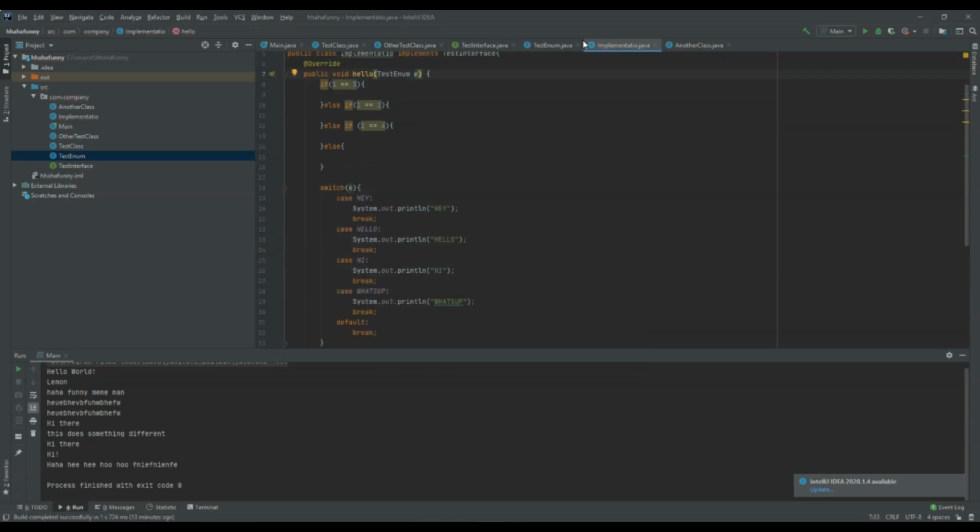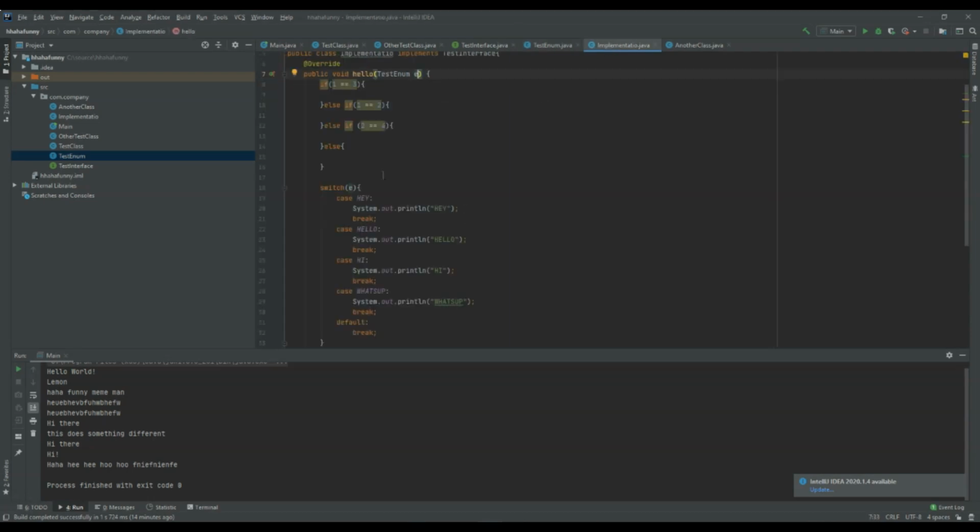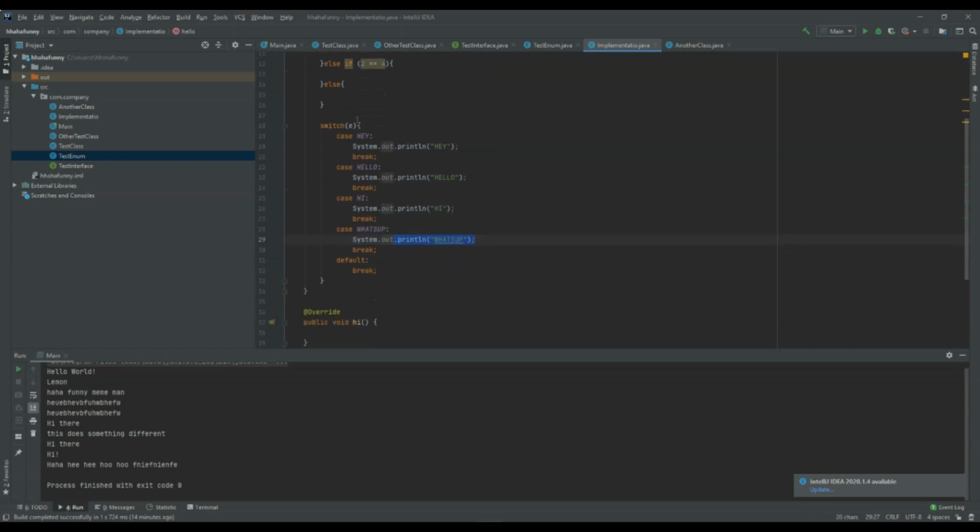Remember the enum, we have hello, hi, what's up, and hey as what you call members of your enum. So this is testing if e, what we passed in here, is equal to hey, it will print hey. And if e is hello, it will print hello. If e is hi, it'll print hi. If e is what's up, it'll print what's up. If it is none of these things, then it'll just go to the default, which will just end it. You need to have a break after the end of your case. It's just a thing you need.